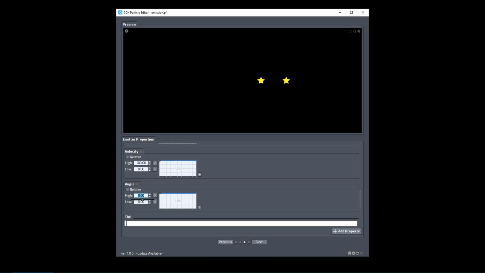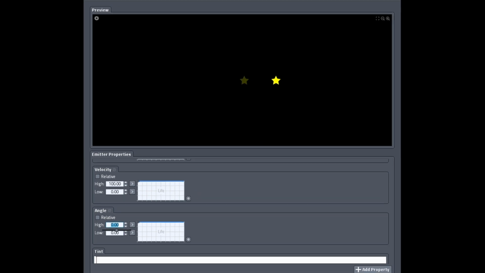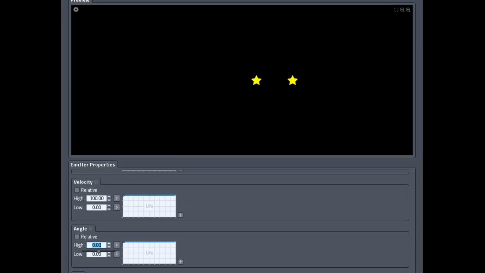Do not confuse rotation with angle. Angle determines what direction the particle moves. If we want the particle to move to the right, set the value to 0. Up is 90, left is 180, and 270 is down.